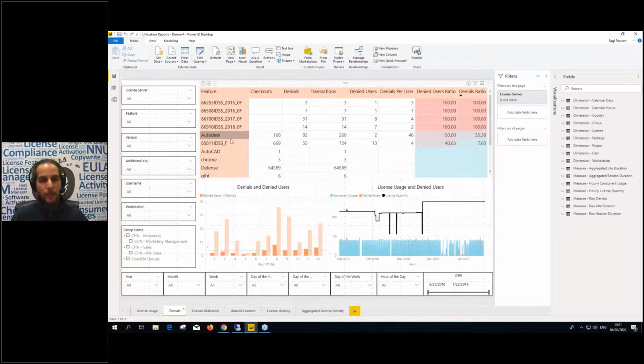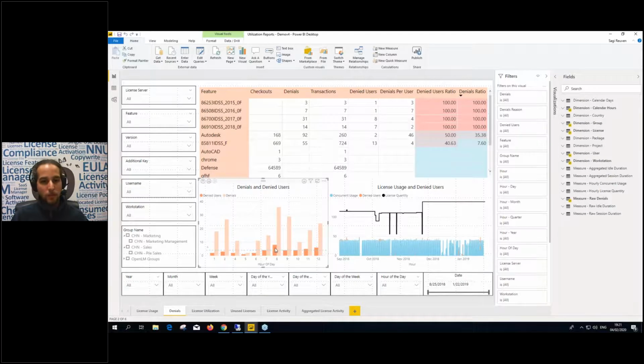For example, I have here denials report that tells me the amount of denials, transactions, checkouts, denied users, how many denied per user, the denial ratio. I can also see here, for example, how many users got denied and not just how many denials I had. Like I can get 1,000 denials, but was it created by 2 users, meaning I need 2 licenses, or by 1,000 users, meaning that I basically need 1,000 more licenses? What does that mean? Well, you can work it out in the BI.